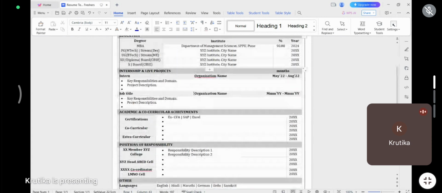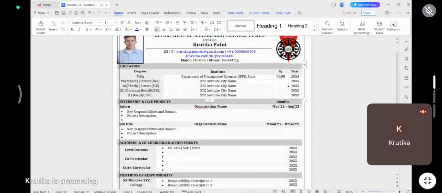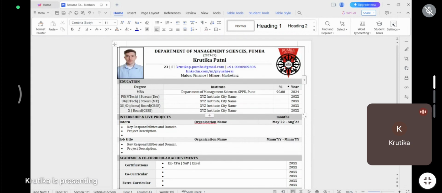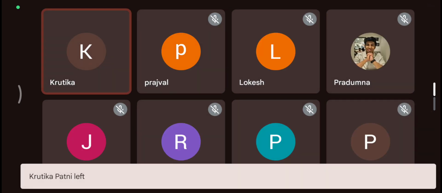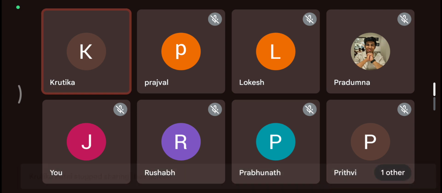Other than that, you can start editing, and if you come across any problem, all the guidelines have been provided in the PDF which was sent on the group. And other than that if you have any problem, you can contact me. So this one is for freshers. Now I'll present the other one for the work experience.